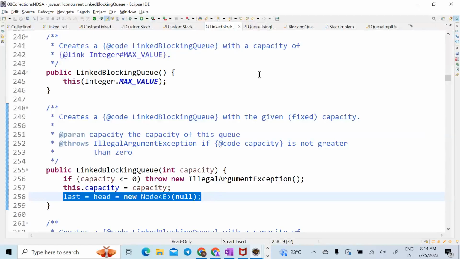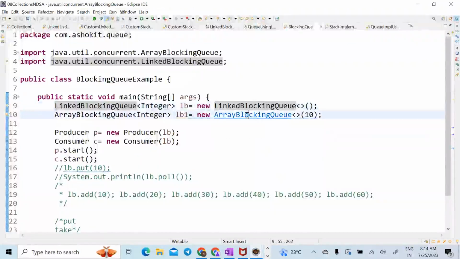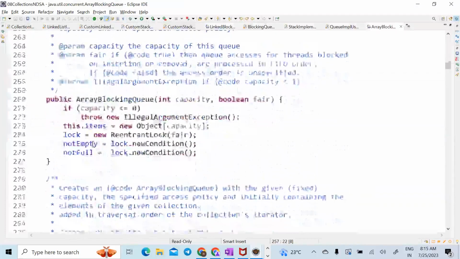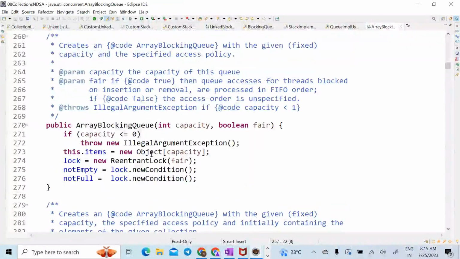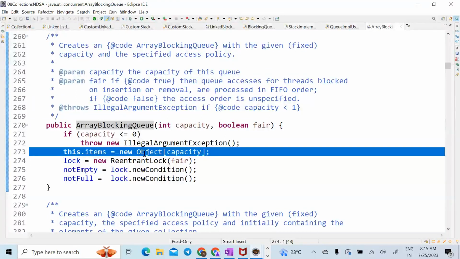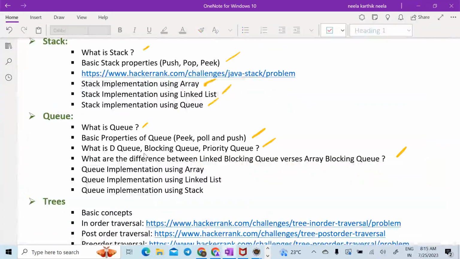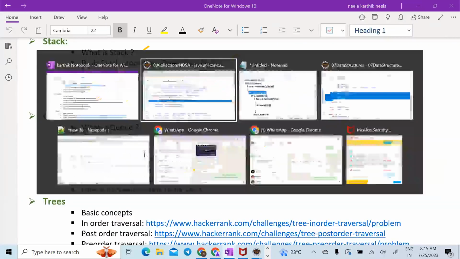Okay. So if you are using an array blocking queue, this dot capacity means internally you are using an array. Look at here, the array blocking queue constructor. In that, what are you doing? New object array. That means the implementation is an array kind of thing, correct? Now, did we discuss queue implementation using an array? Yes.